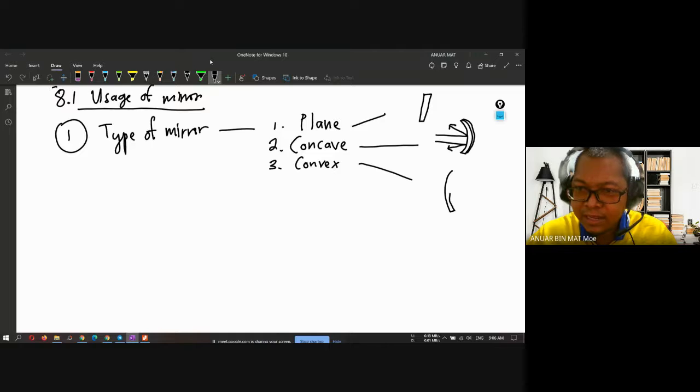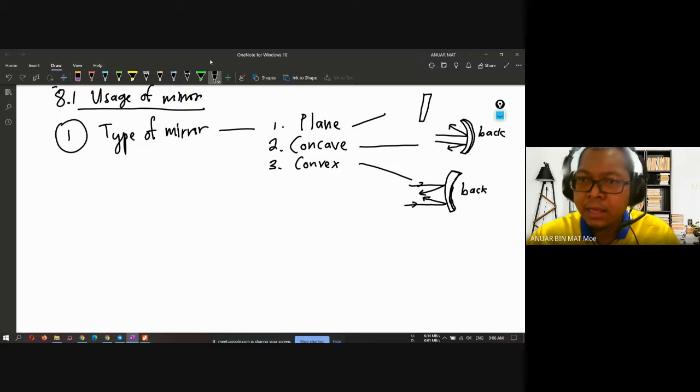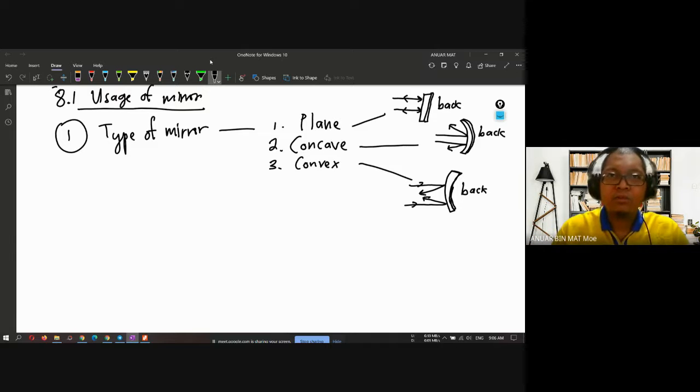I hope you understand. I'm sorry for my drawing, not very nice. A convex mirror is like this. When the light source comes, it will be like this. This is the back of the mirror, class. This also is the back of the mirror, and if plain mirror, this is also the back of the mirror. Make sure you try to understand the types of mirror.